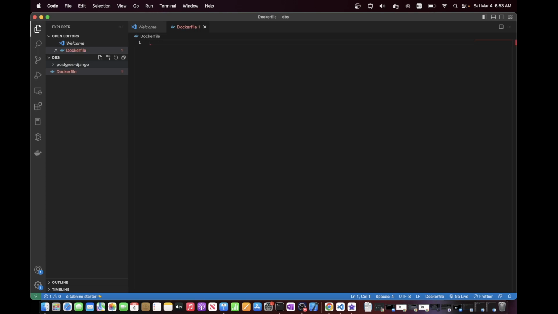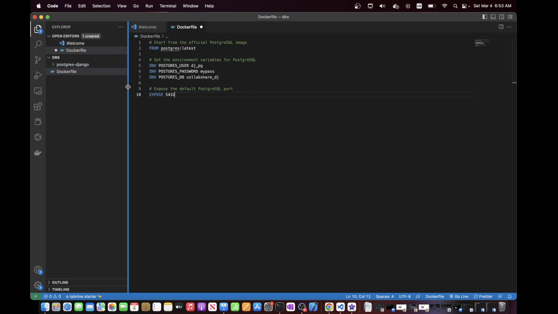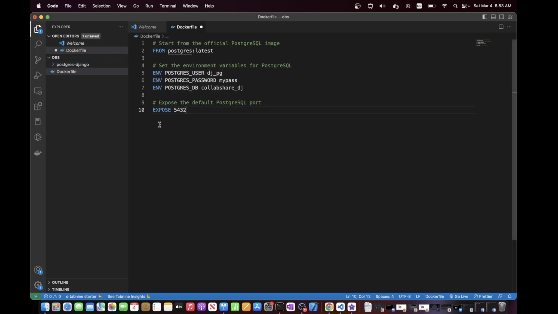Now we are ready to open Visual Studio Code, and first we need to create a Docker file and write some simple instructions to pull the Postgres image and build it. The first line tells Docker to pull the latest Postgres image, and after that we define 3 environment variables that actually are necessary to use Postgres.